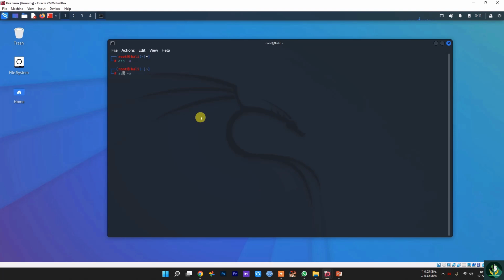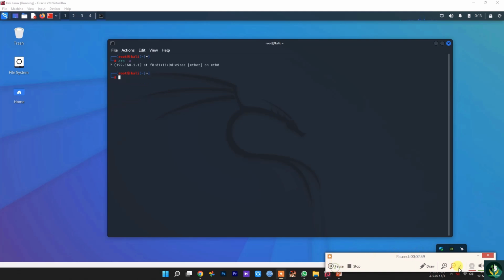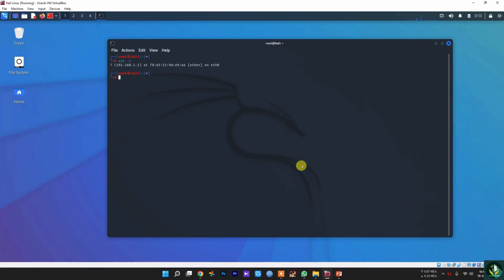Sorry, for some reason it wasn't showing the result, so I just fixed it. As you can see, previously it wasn't showing anything, now it's showing.